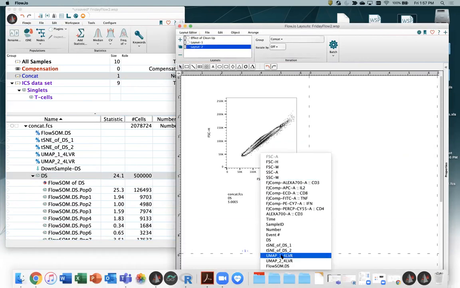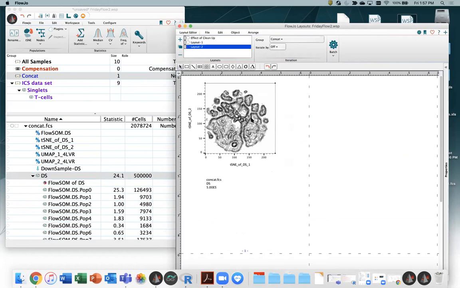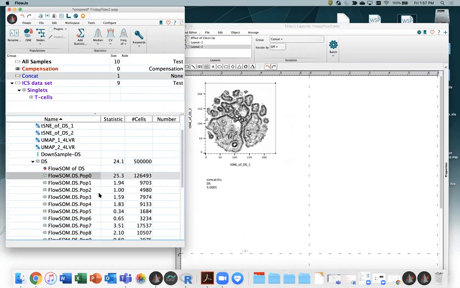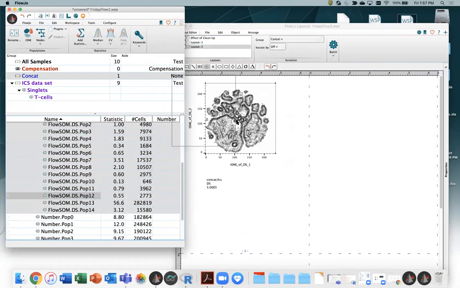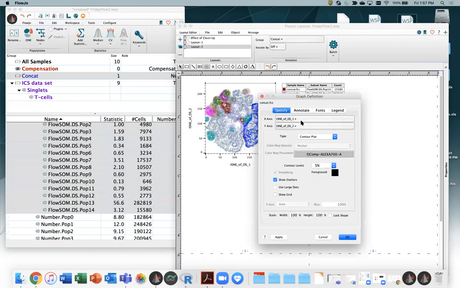Just dragging in downsample, switching to t-SNE 1 versus t-SNE 2. Okay. And we can drop our FlowSOM populations on that. Okay, get something like that. I might double click on that and switch from contours to dots. I like that a bit better.